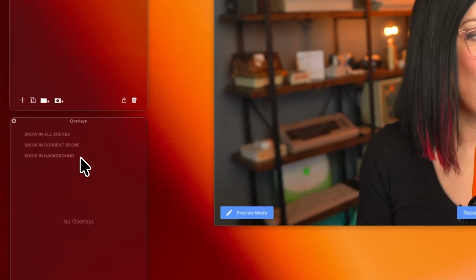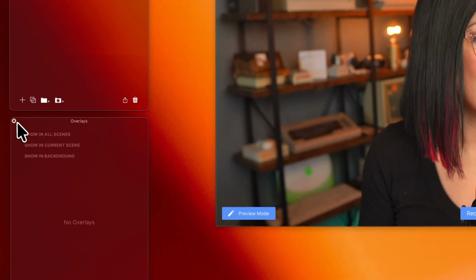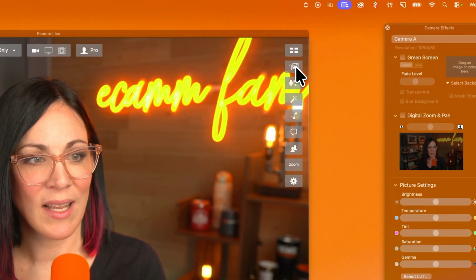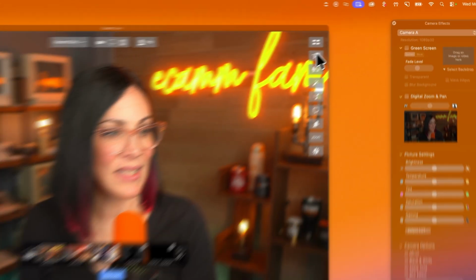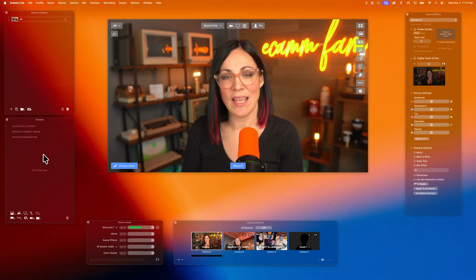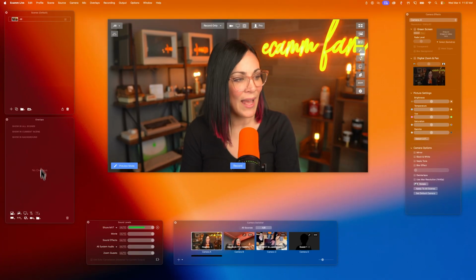So go over to your overlays panel. If you can't find it, if you closed it accidentally, you can bring it back by clicking right here. All right, it's this T with a picture sign here, show overlays. And what we're gonna add today is just simply a text. So I'll add in my name.